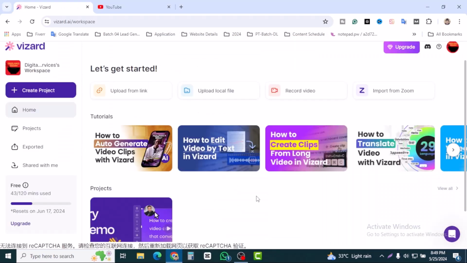Once you log into this account, you will see this dashboard. Here you can see there are some tutorial options, so you must watch these tutorials if you want to. Also here you can see let's get started. If you have any file that you want to upload and make short, you can upload from your local file.